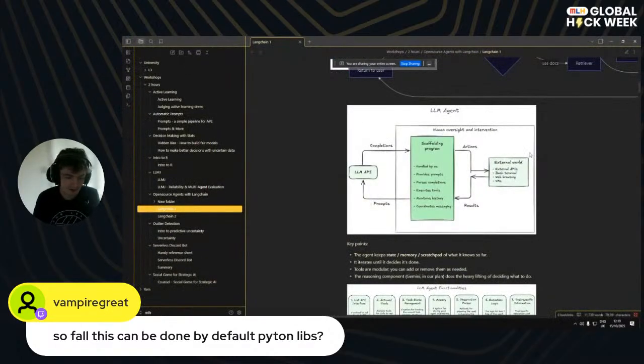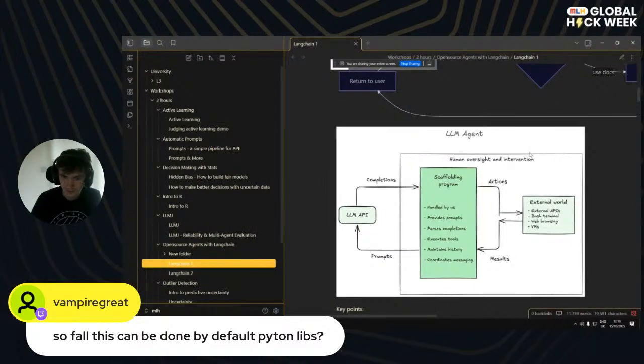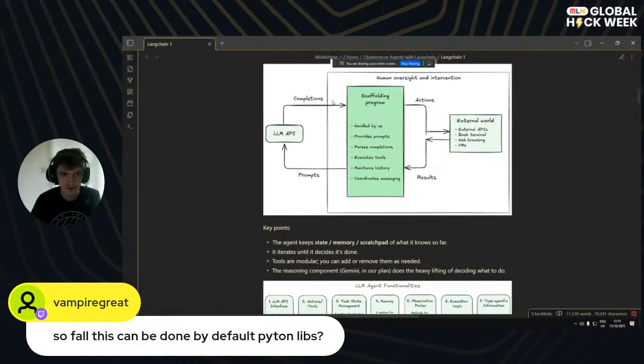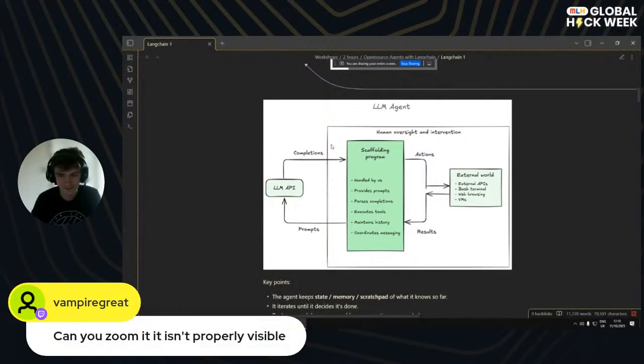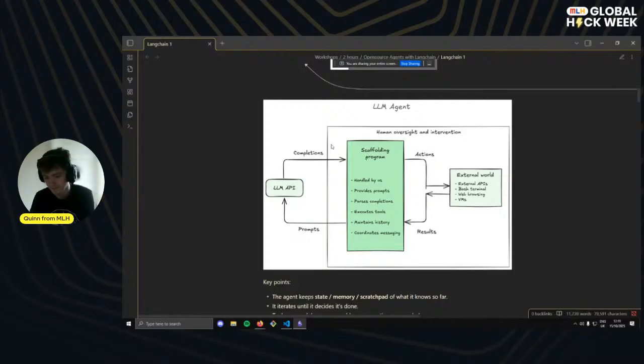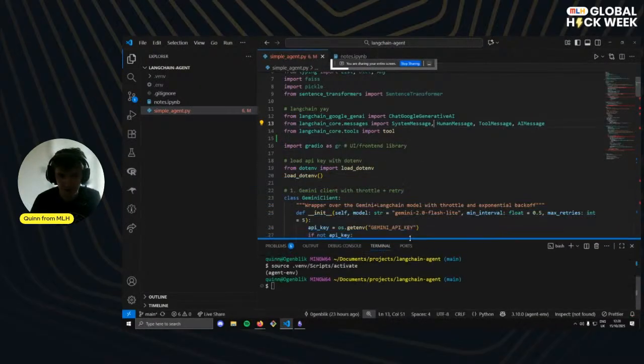Oh, sorry, you want me to zoom in? This is better. Hopefully you can see it now. I'll leave this up for a second. Okay, right. I reckon we're fairly happy now.